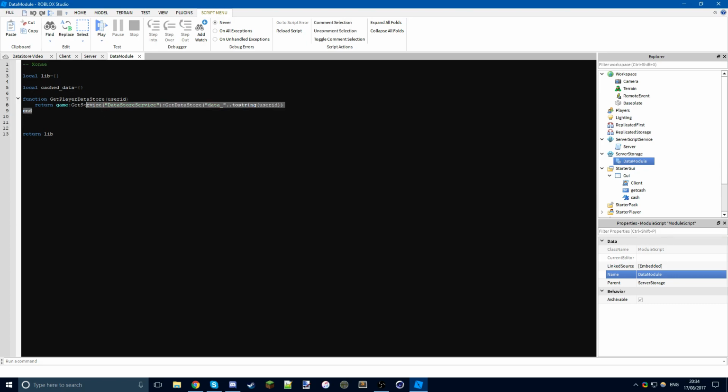So this will return the player's data store by their user ID, because you don't want to use the player's name when saving data, because their user ID never changes, but obviously the name can change. So you never want to save using a username.